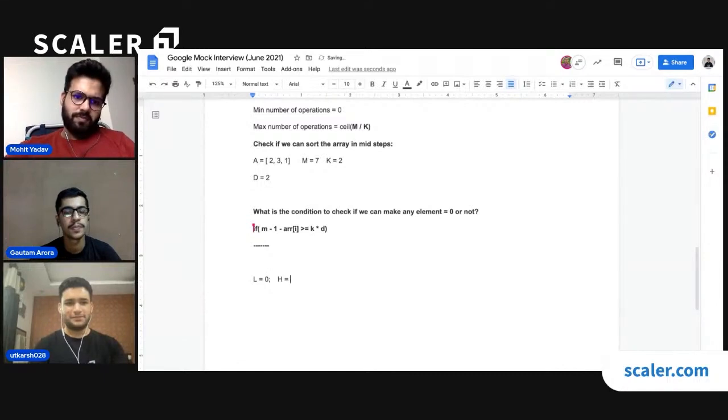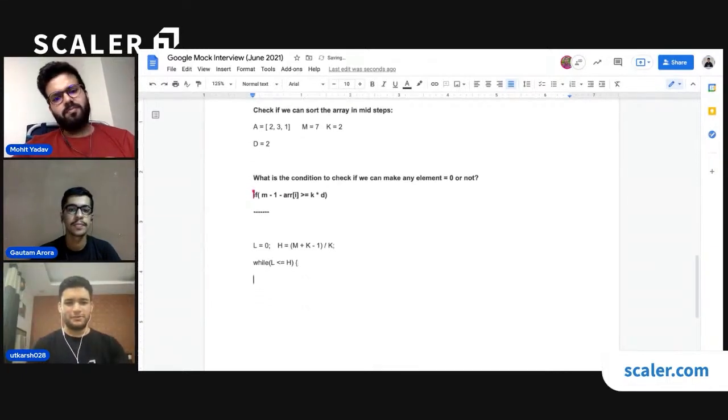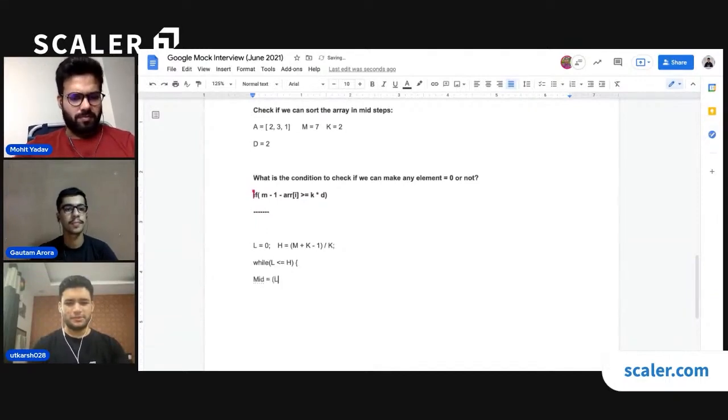We'll make H equal to ceil(M by K), which I usually write as M plus K minus 1 divided by K. This is also one of the ways of writing ceil M by K. While L is less than or equal to H, mid equals L plus H by 2. I can write L plus H by 2 because L and H are not very big numbers. In case they are big numbers, we should prefer writing it like this: L plus (H minus L) by 2, so that we don't have any overflow while adding L and H.